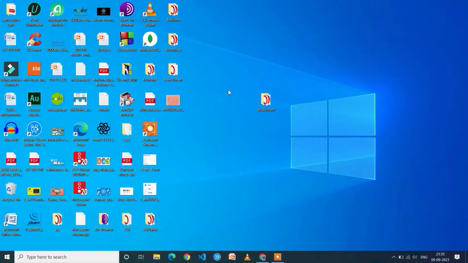So first we have to create a new file in the Bootstrap folder. If you want to create a new folder, you can create it on the desktop. Already we have a folder with the name Bootstrap. In this folder only we are going to create the table.html file.